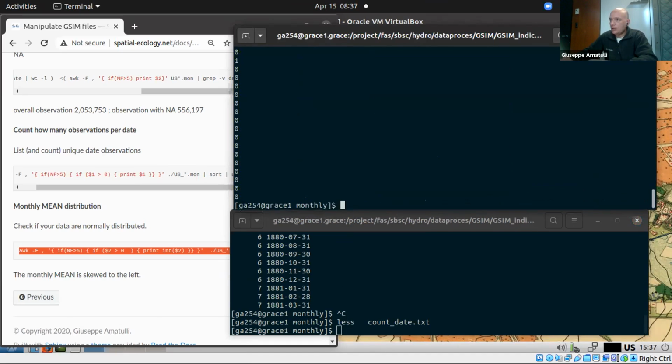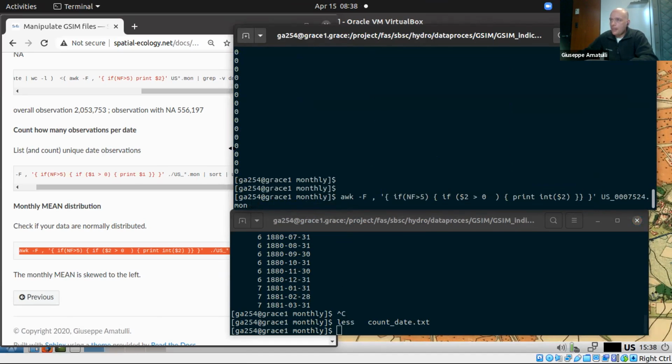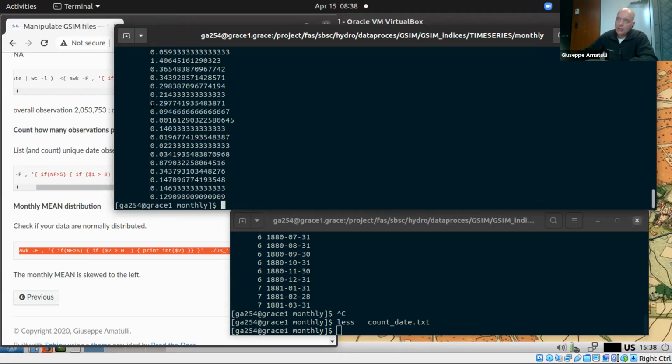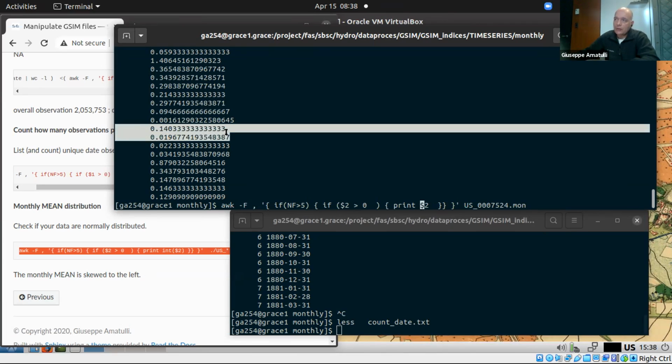So what I do over here, I do exactly the same. I get column number 2, that is then my mean. I say if it's bigger than 0, in this way I eliminate all the NA, and print. Over here, I don't print all the small numbers, but I print only the integer. By printing only the integer, I concentrate my information in only the integer part. In other words, these two values will count as the same value.